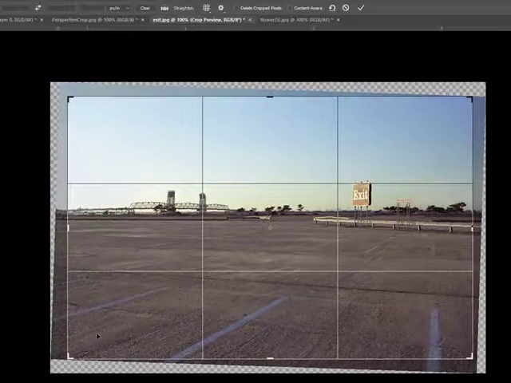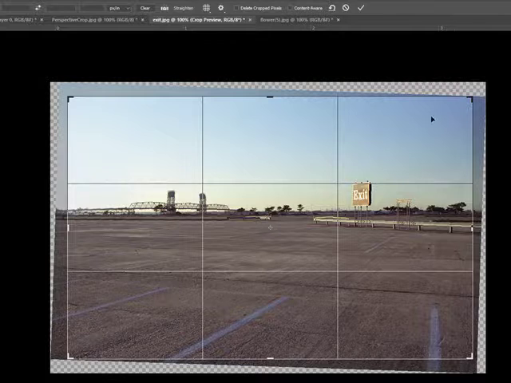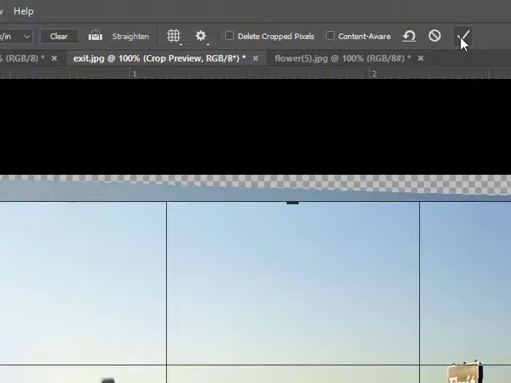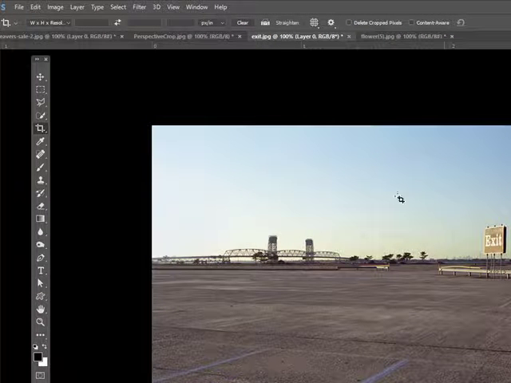And when I found the section of the image that I want to keep, so I do end up losing a little bit of it, but that's okay. I'm going to hit the commit button, and there it is. And remember, because I didn't delete those pixels, they're still there.